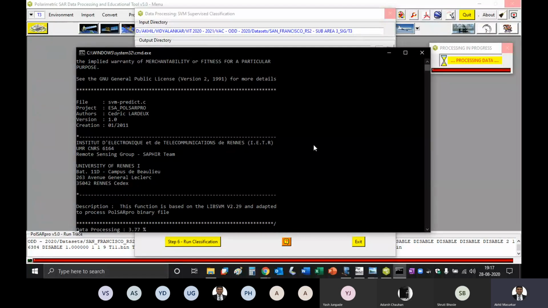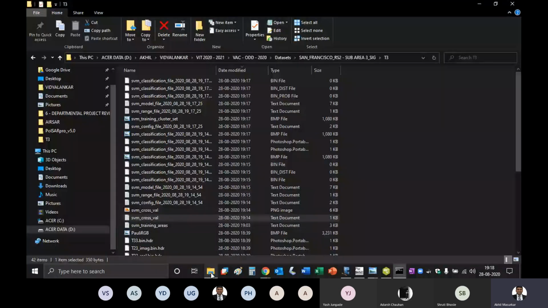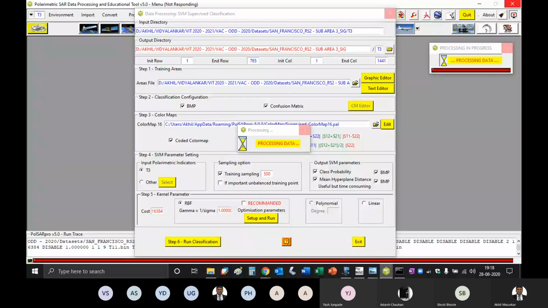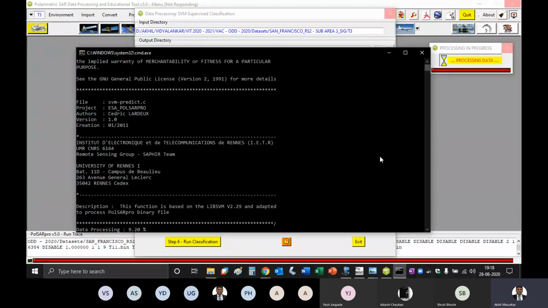If you have any doubts in the step procedures, then you can simply unmute and ask me. If you are done with the classification results, then go to this folder here and sort on date modified. You should be able to see the SVM classified image.